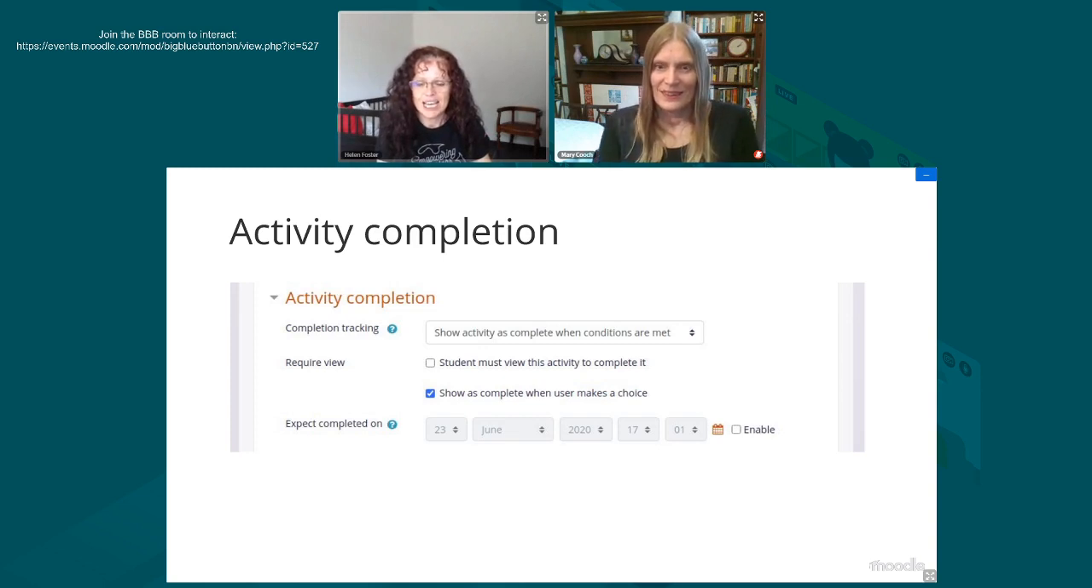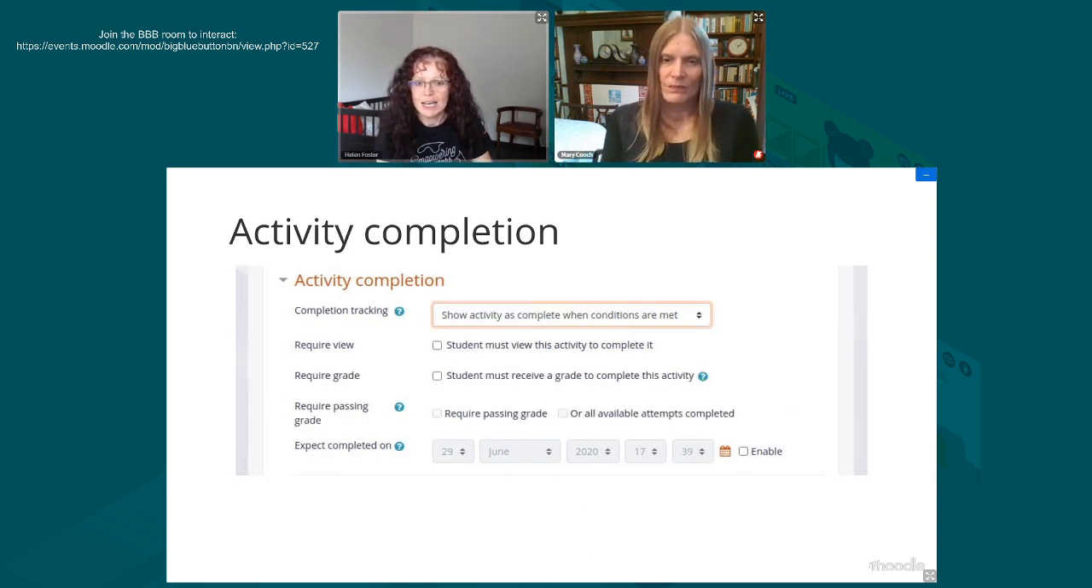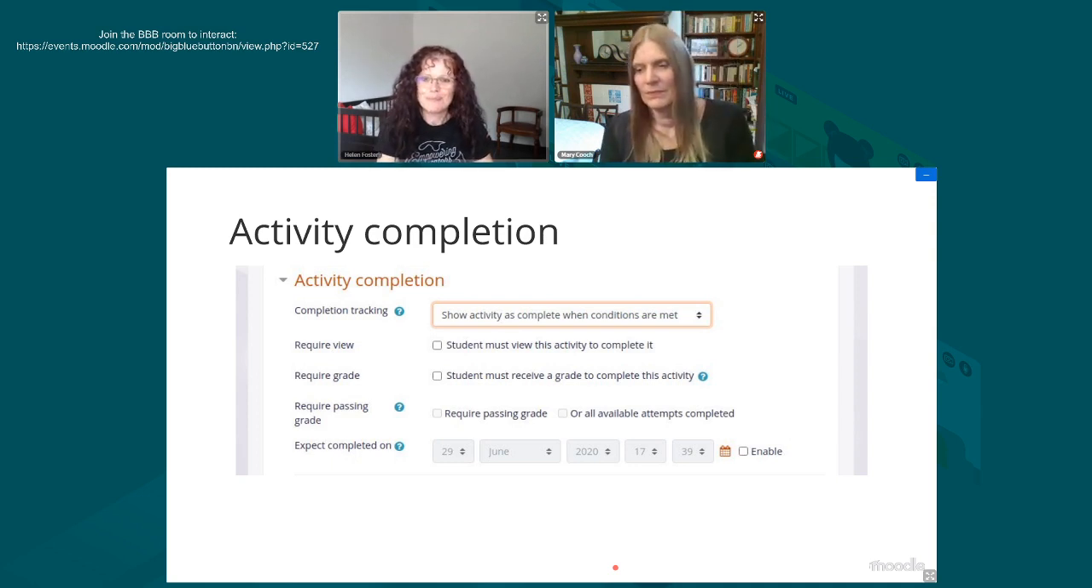So looking at, say, here we have the settings for a choice, we can choose to set the activity completion to show as complete when the user makes a choice. If we have, say, here the activity completion settings for a quiz, you can choose to mark it complete when the student receives a grade, or maybe a passing grade, a particular grade that they need to achieve. So lots of options there.